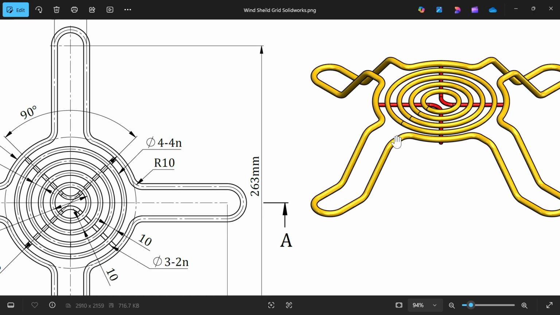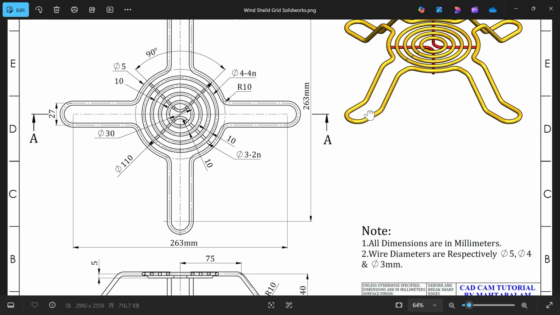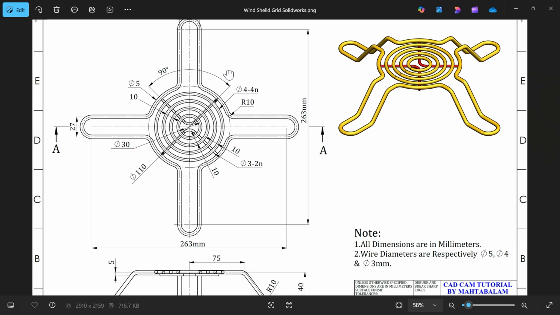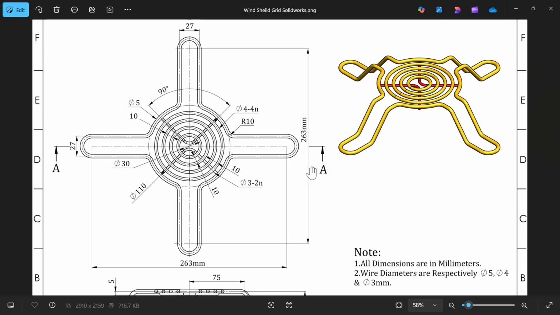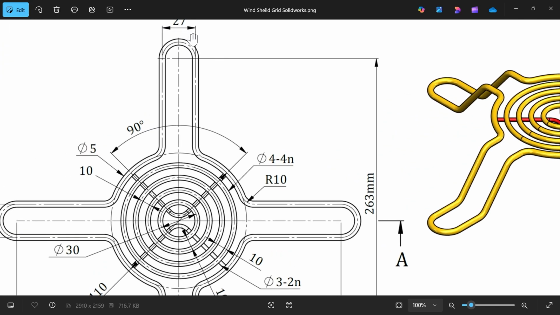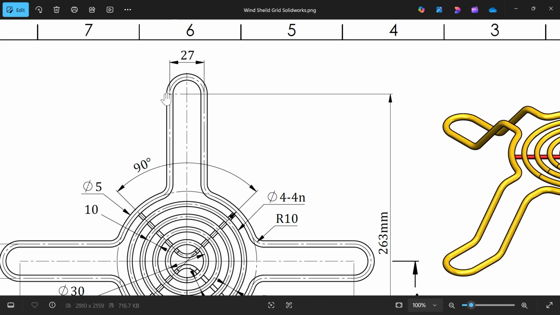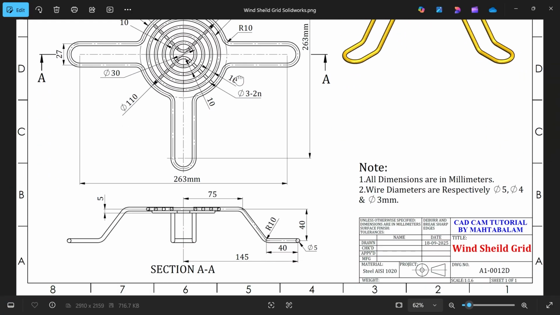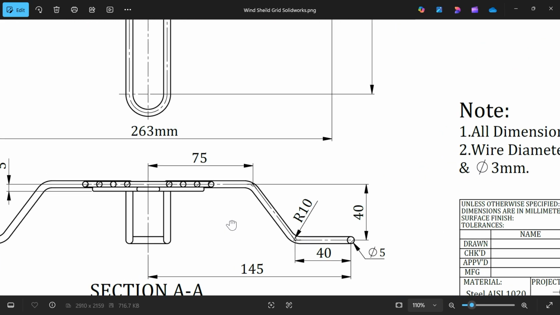Now see, there is no step in this. It is clear, so we will achieve this with a split spline. Let's see the center to center distance: 263, and the center of this wire diameter, 27 millimeter. Fine. And if I go to a section view, this is important.